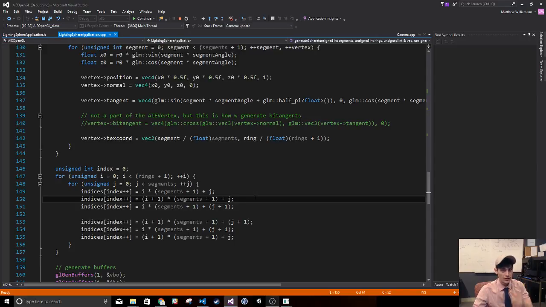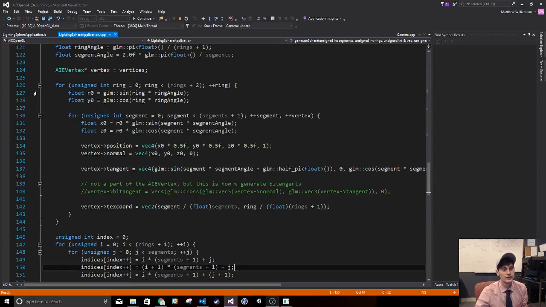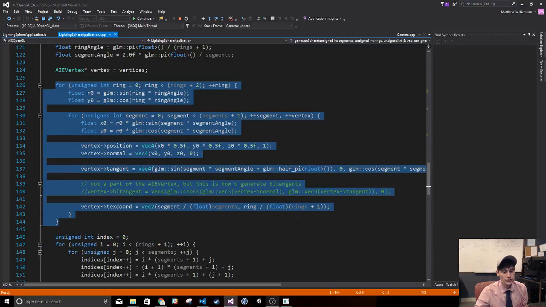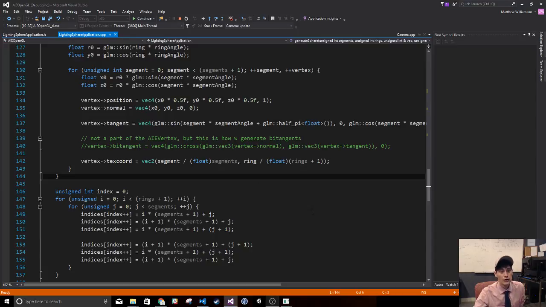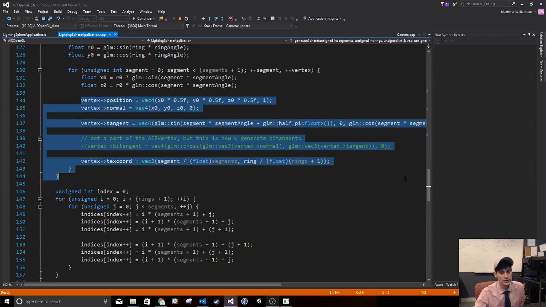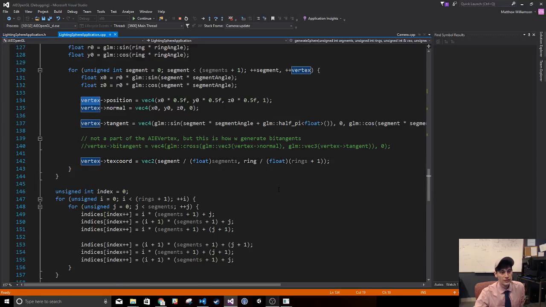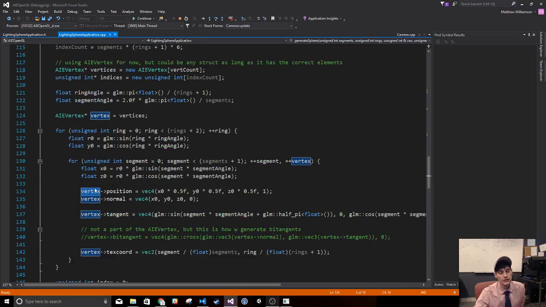If we were to analyze this function, this math right here is what's going to be generating the positional information for us, the normal information, tangent, texture coordinates, and also the bitangent. I'll go over exactly what this even means to us. This vertex variable is a member of AIE vertex. This is the same thing as the vertex class that you guys have, with a couple of additions: normal, tangent, and text coord.